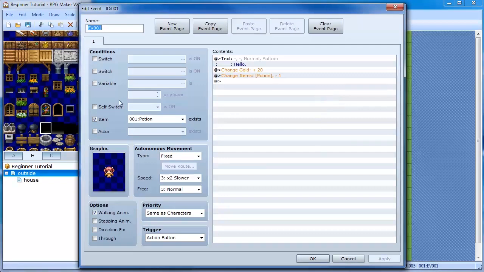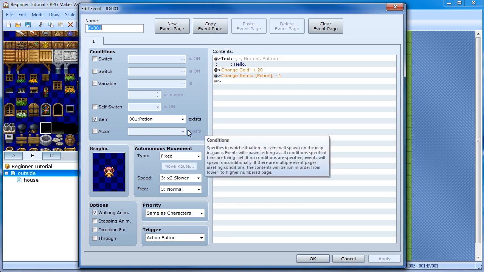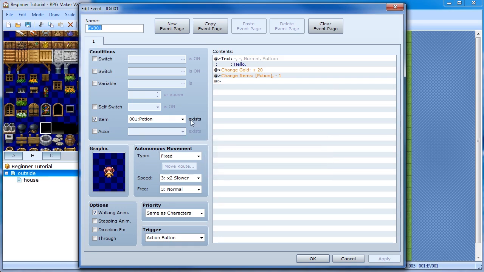Well, because this is on item exists, this whole event will only exist if we have a potion, and that's not what we want. We want this event to exist here, but only give us this gold and take the potion if we have the potion. So that's not what we want, because obviously that was screwed up.